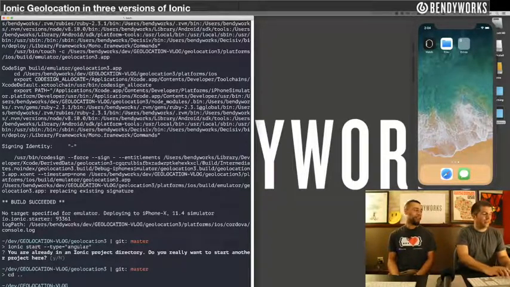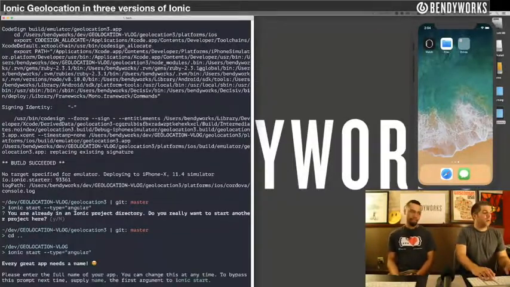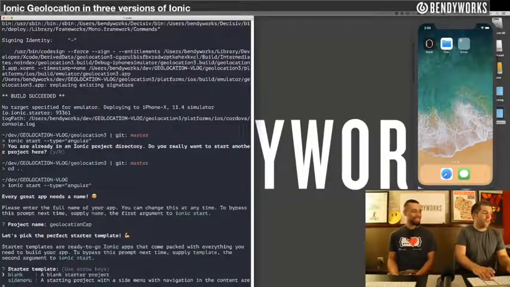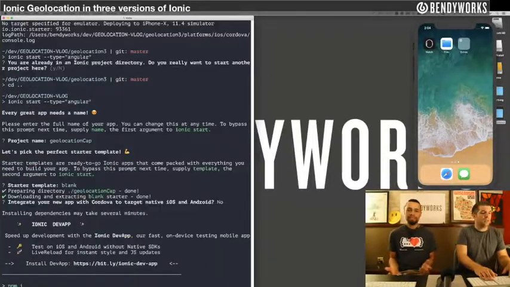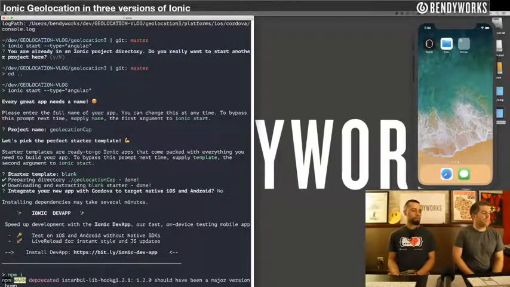Yeah, that's true. So I'm starting a project here with the Angular flag. That'll start us an Ionic 4 project instead of Ionic 3. You'll be able to switch those out later for Vue and React. Just starting a blank project. Actually, no, I'm not going to integrate with Cordova, because I don't think we need Cordova, since we're using Capacitor. We've been installing Cordova with the other two, but we don't need it.